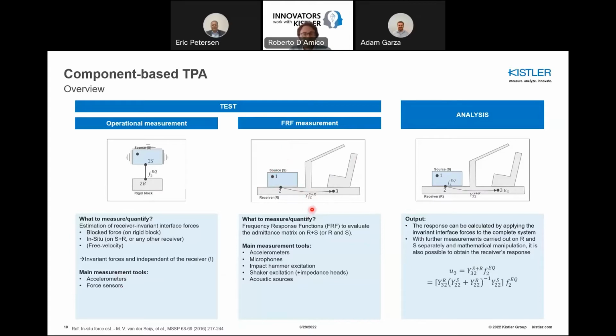So accelerometers, microphones, and of course, tools to excite the structure like shakers, hammers, acoustic sources, and so on. Once we have these two pieces of information, the forces and the transfer functions, we are going to put everything together to predict the response of the whole system.